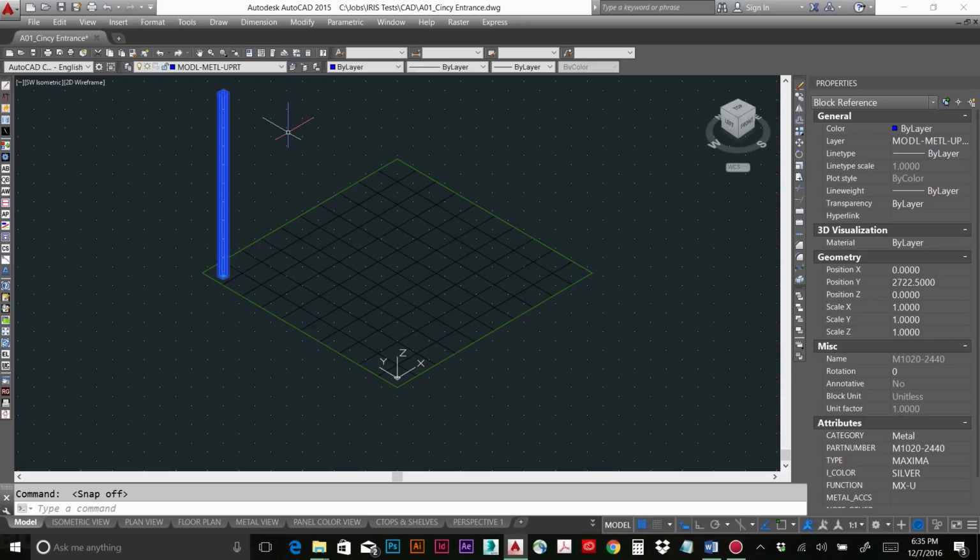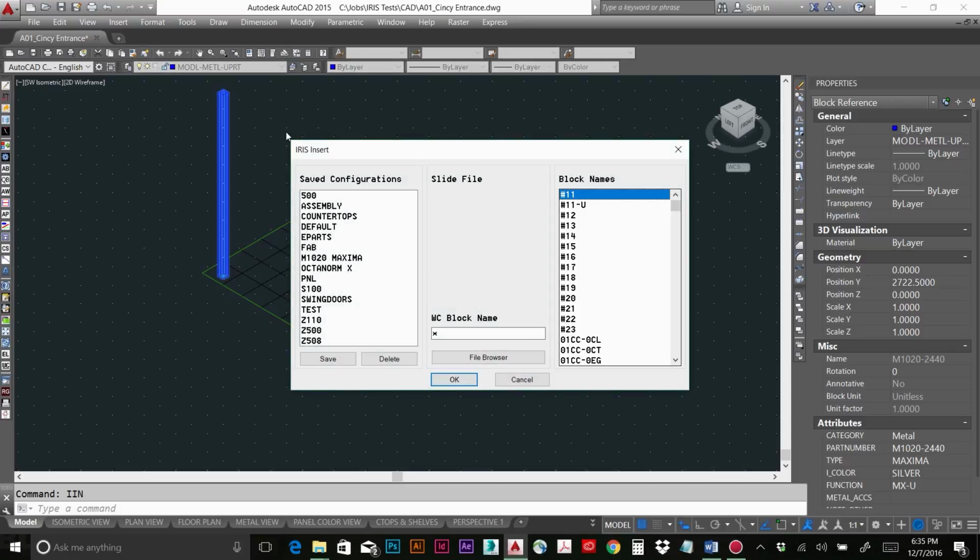Now I'll run through this again and show you how to do another Iris Insert command, and I'm just going to type in IIN, and it'll take us back to the same window as before. So say you're a seasoned designer and you know a lot of these parts already, you know exactly what you want, or even partially what you want. Instead of going through the file browser and looking for what you want through all the file trees, you can actually type in here under WC block name M1020 and then an asterisk after it for a wildcard, and if you hit tab it'll populate everything over here that is a block that has that information in it, which is really nice.